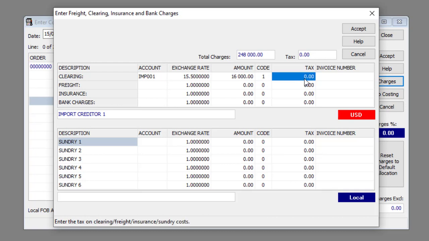Enter the amount of tax for the transaction for the appropriate line in the tax column. Enter the supplier invoice number for the transaction for the appropriate line in the invoice number column. Click the Accept button.